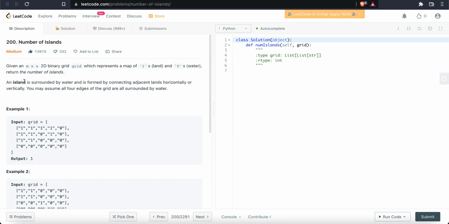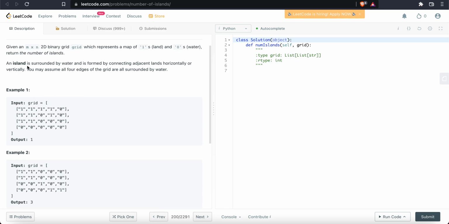But anyways, let's read the problem statement and a little bit of the code that we're given, which seems to be pretty much nothing. So yeah, let's see. Given an n by n 2D binary grid, which represents a map of ones, which represent land, and zeros, which represent water, return the number of islands. An island is surrounded by water and is formed by connecting adjacent lands horizontally or vertically. You may assume all four edges of the grid are all surrounded by water.